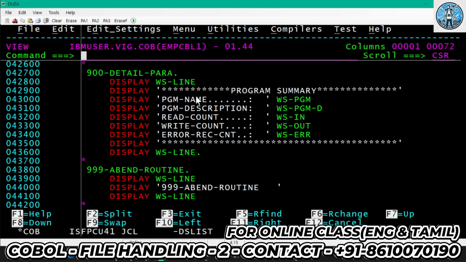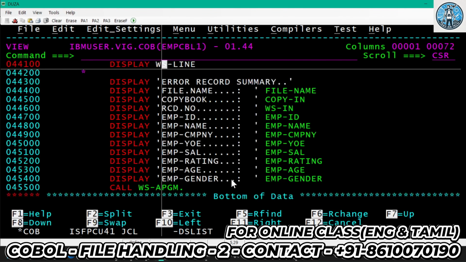And the final thing is the description, the detailed summary of your program. What is the program name? What is the program description? How many records you processed? How many records you written into the output file? How many error records got caught by this program? And very important, guys, the abend routine, right?